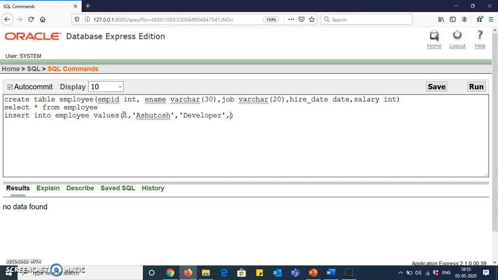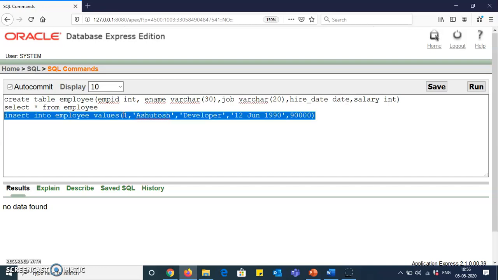Next is hire date. You need to insert the date in a particular format. For Oracle, the format is DDMONYY, and that also needs to be specified in single quotes. 12 June, if I say 1990, this is how I need to insert a date into my column. Next is salary. Salary is integer, so I can give a number. Now if I want to execute, I need to select this particular statement and click on run, and it will give me the output. You can see the result: one row is inserted.